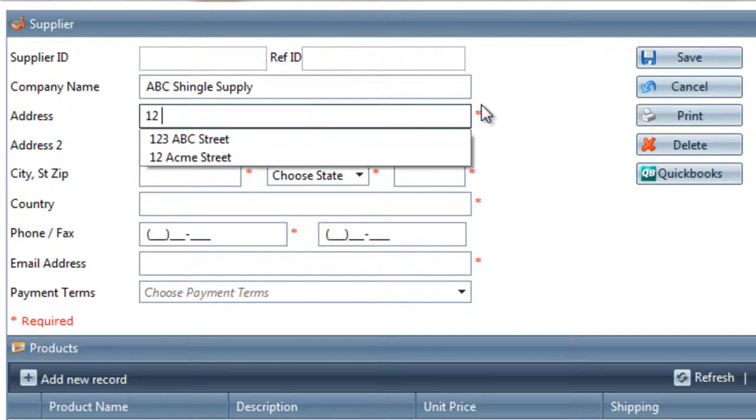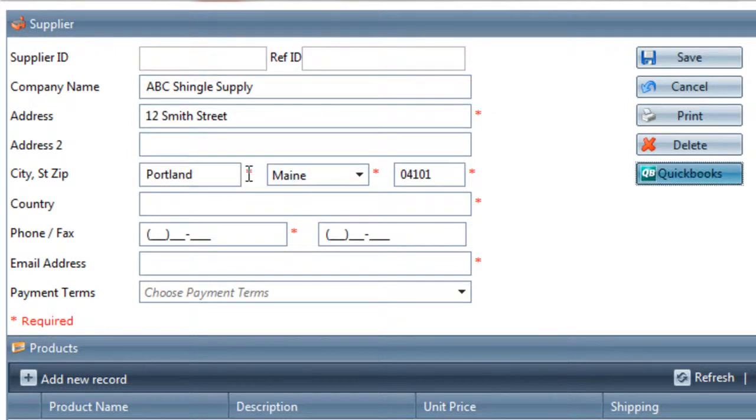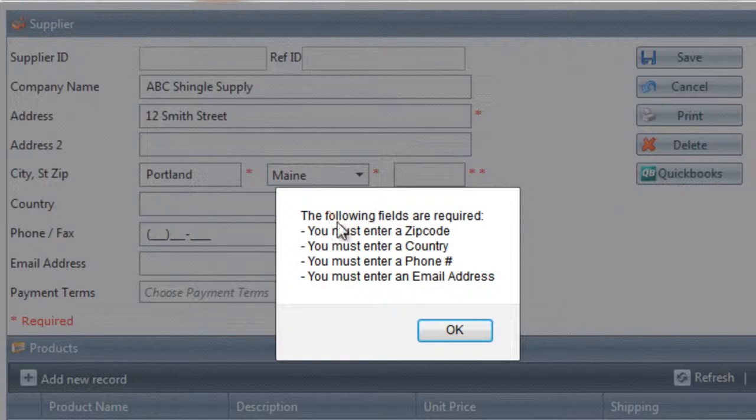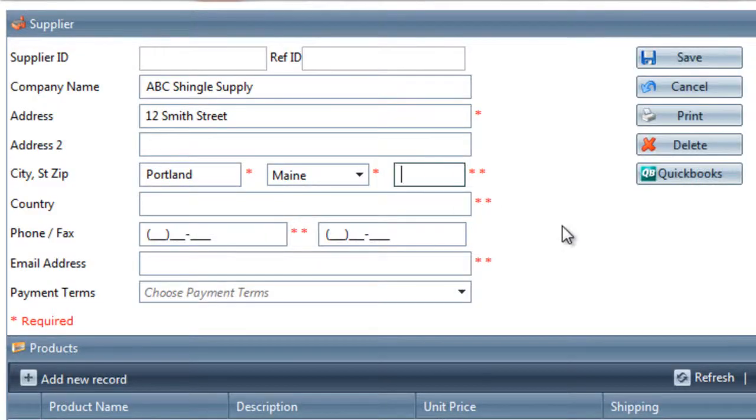I'll type in an address for them, and you'll notice the required fields are noted in red with a star. If I go through a field again without filling it in, a second star will appear letting me know that I cannot get past that screen. So you'll see if I go to save this data, a note will come up telling me that I have a bunch of required fields, including the zip code and some other ones that I haven't even gotten to yet. So I'll come back here and I'll start filling those in.